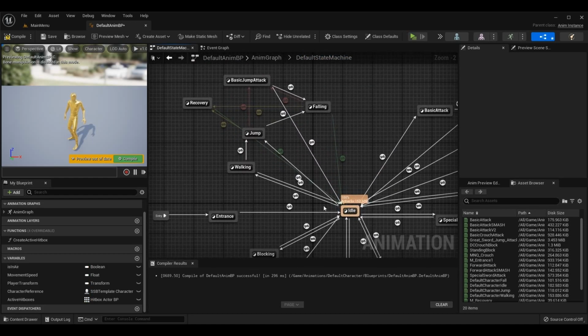You can see that here. So at this point, we can go from idle to jump, jump to recovery, recovery to idle, or idle to jump, jump to falling, falling to recovery, recovery to idle. And that is everything we need for our recovery states at the current time.